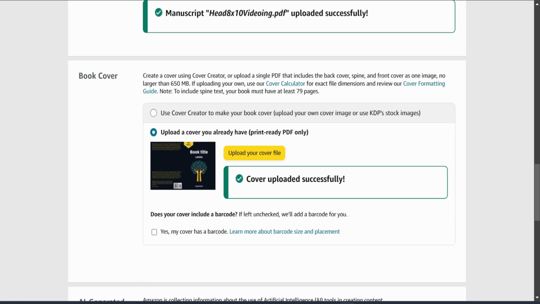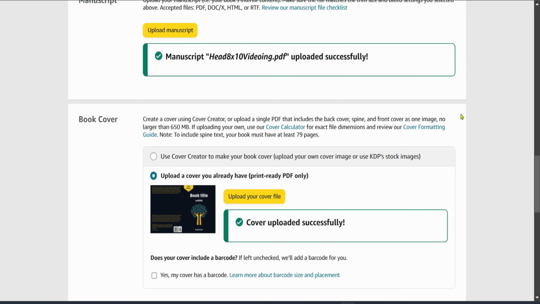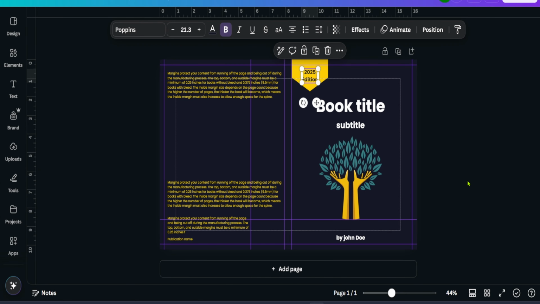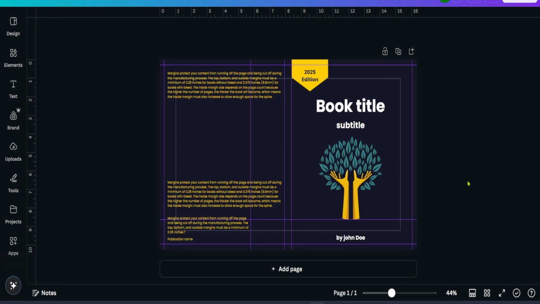So this is what concludes how the cover can be updated or edited. In Canva, for example, you have ample images even in the free edition. So I recommend that you always create a cover in Canva.